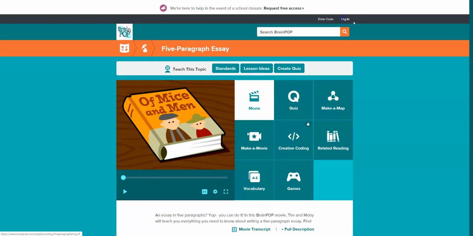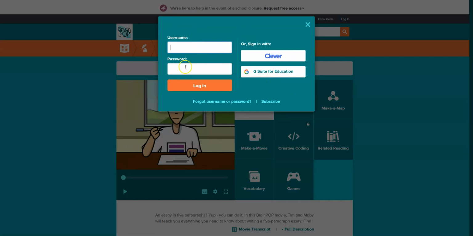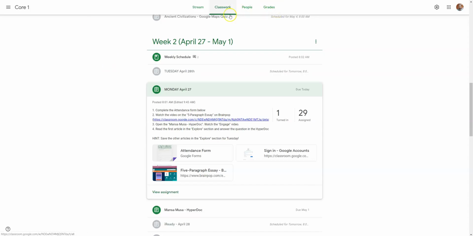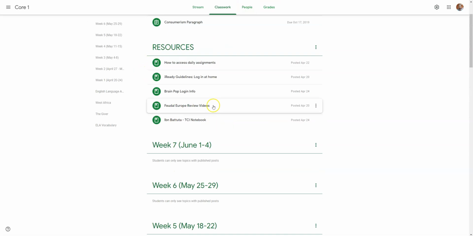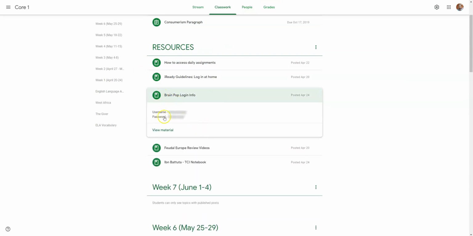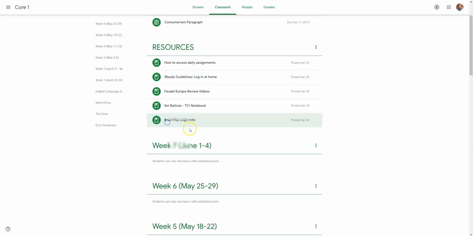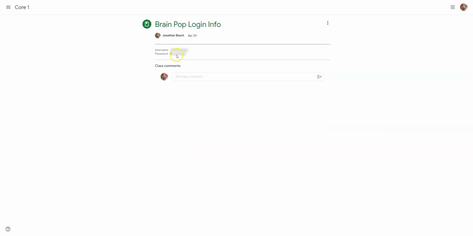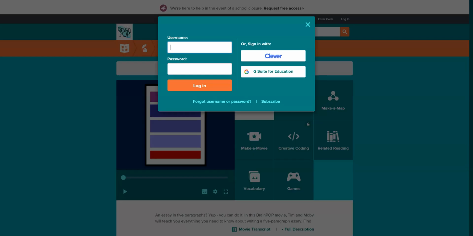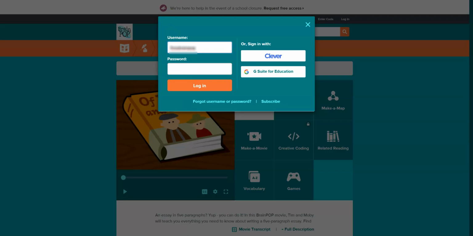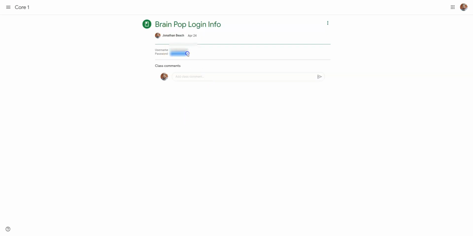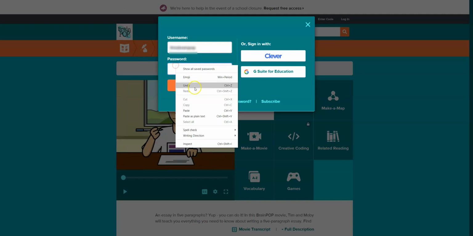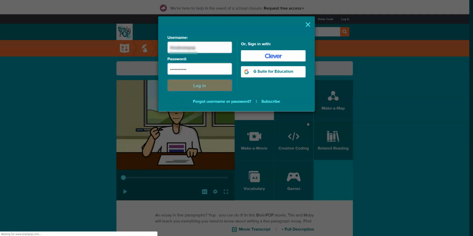In order to log in, you need a username and password, and Miss Sharp was kind enough to add that in. I posted the username and password on the BrainPop login info underneath resources. Let's view material. I'm going to highlight the username, click copy, come back here, paste in the username, go back, highlight the password, copy, paste in the password, and then hit login.